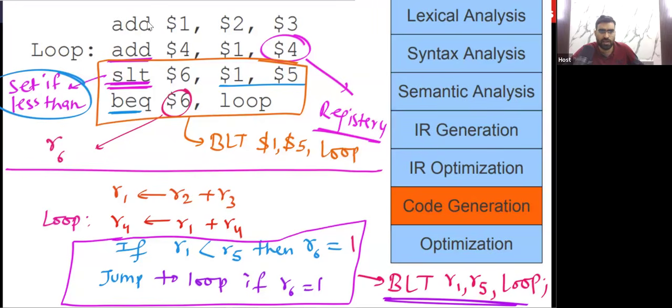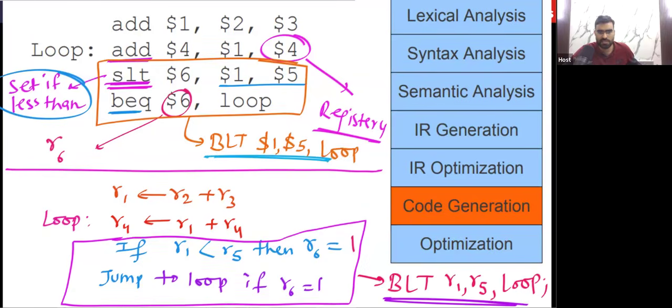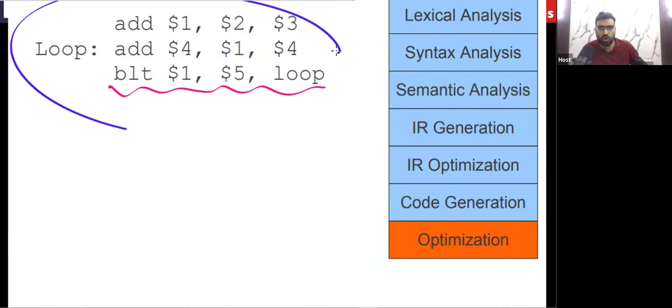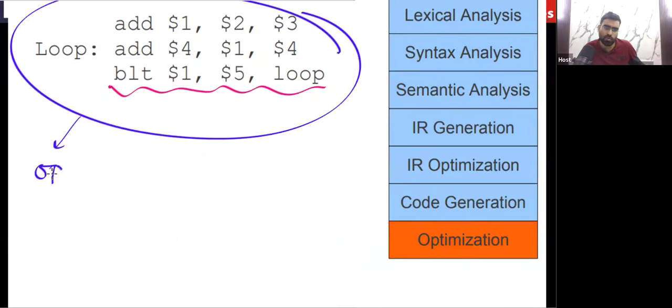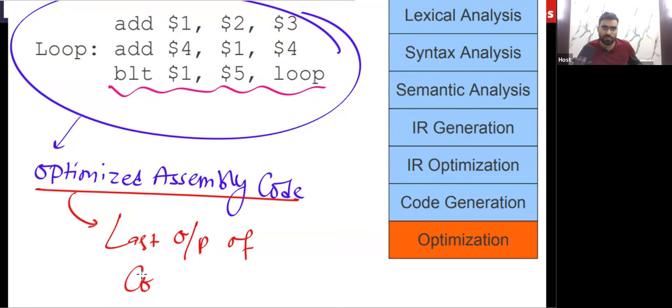Understood? Very good, Satyam. Excellent. So one instruction you can put. Finally, you can easily see these two instructions you can merge and get this instruction. So you got an optimized code. This is your optimized assembly code, the final output, and this is the last output of the compiler.